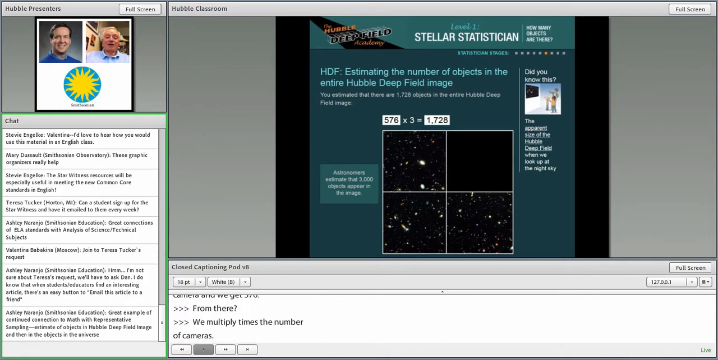1,728. An interesting number. So that would be our estimate for the number of galaxies in the entire image. Yes. But we can take it one step further, right? Really? We can go further.